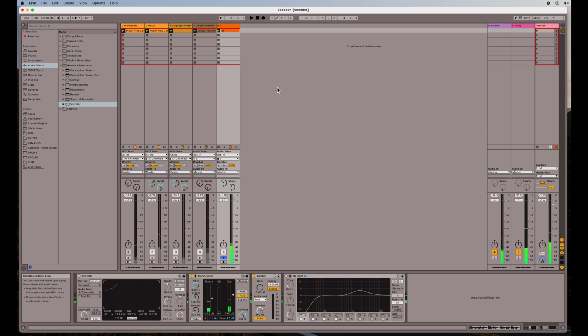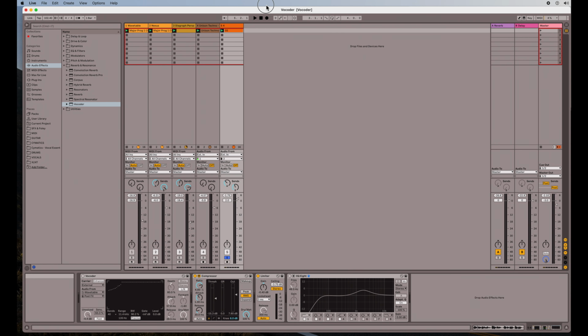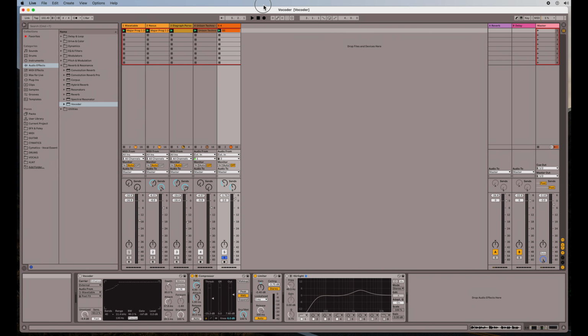All right, so she's talking, but it's not very melodic, so it doesn't really sound like a vocal yet. So we're going to be using the vocoder to do this. And when we do this, hopefully we can come out with something that sounds like a person singing.